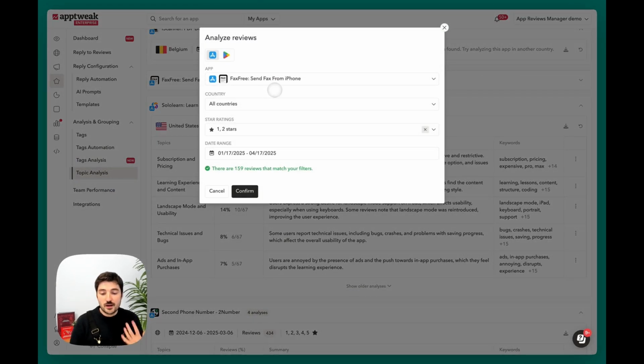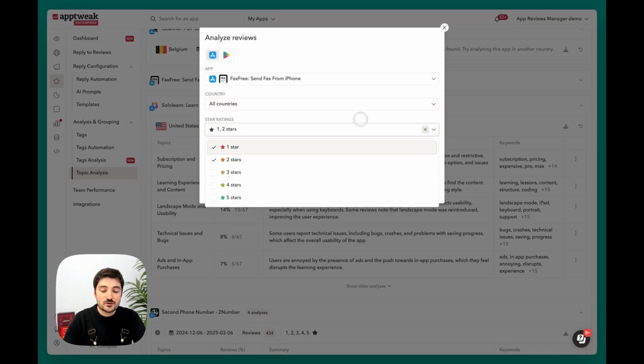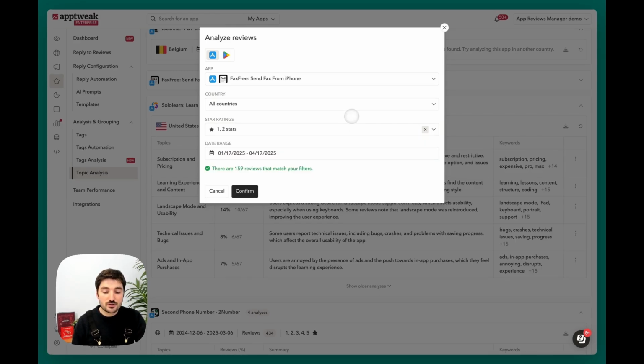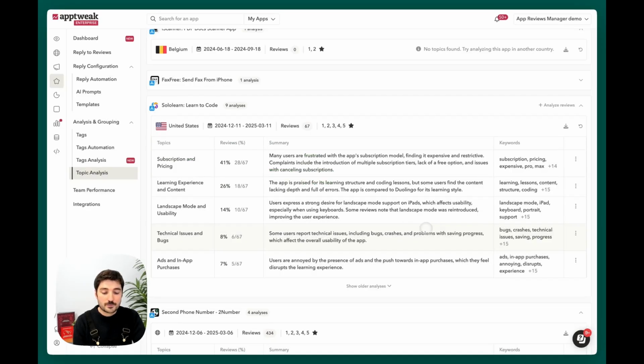As you can see for the setup, you select the apps, you select the countries, and then you just have to select the reviews you're interested in. So if you want 1, 2, or 3 star reviews, and of course, if you want a specific date range for the analysis, it's very flexible, so you can really select the date range you would like.